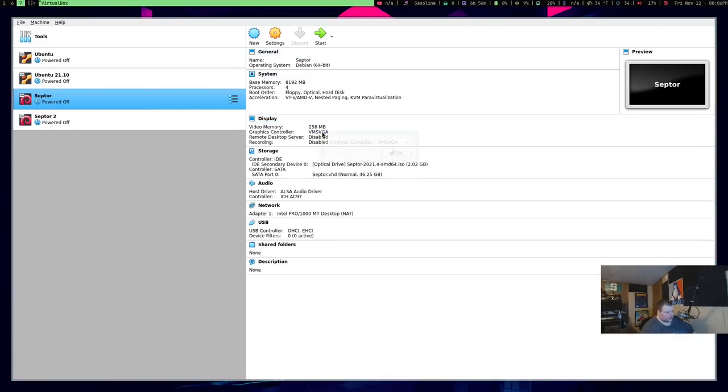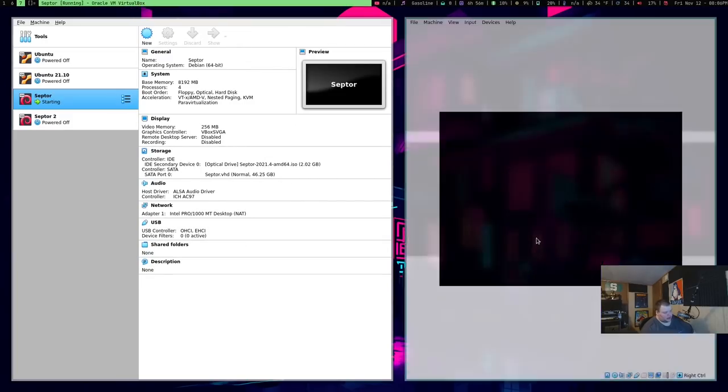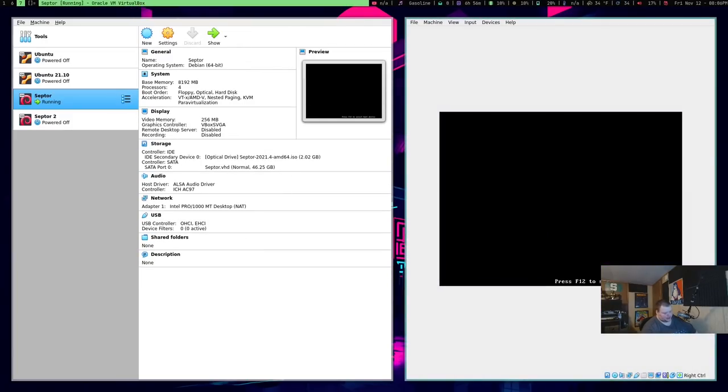So I need to go through and actually change the graphics display driver, because from the little bit I used it, the default display driver for VirtualBox did not work. It loaded up, but I was having problems with it getting full screen. It was a mess.